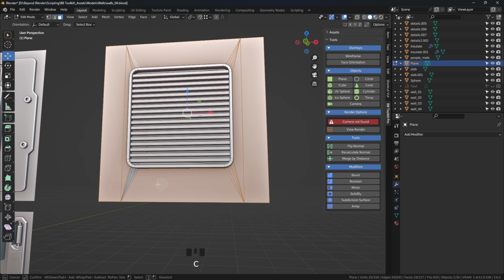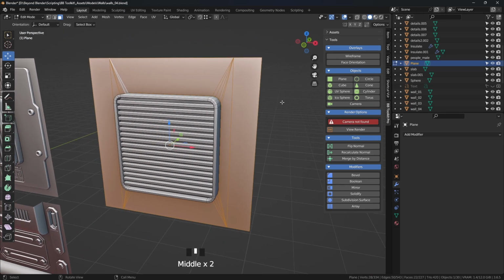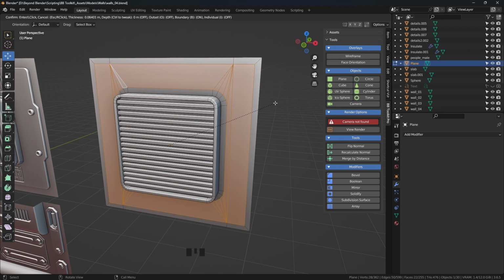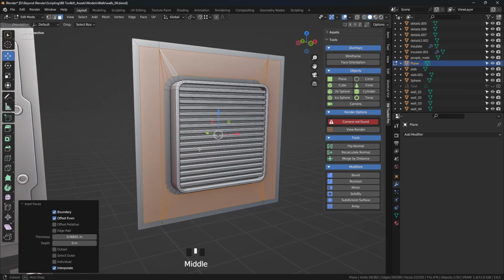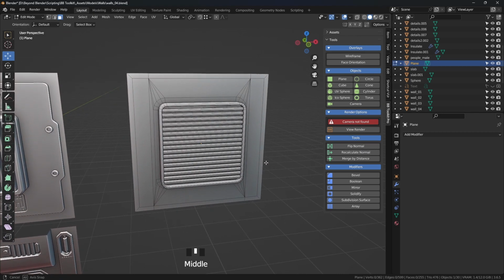Let's see. Can I change the view by? No, I can't. So right click once you've got your selection. And with that selected, I'm going to press the I key and give it an inset. Let's go with that. That worked out pretty well, actually. Yeah, I quite like that.